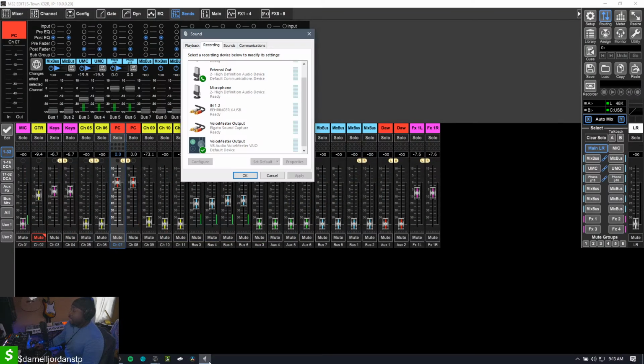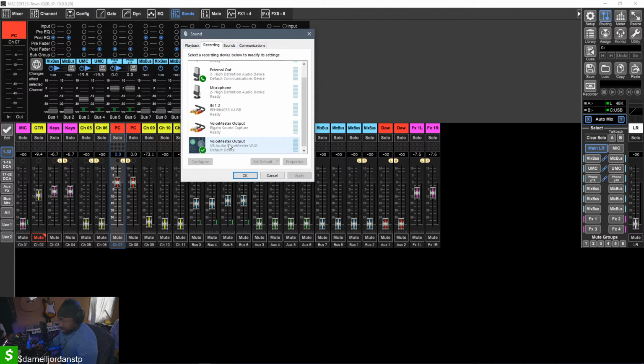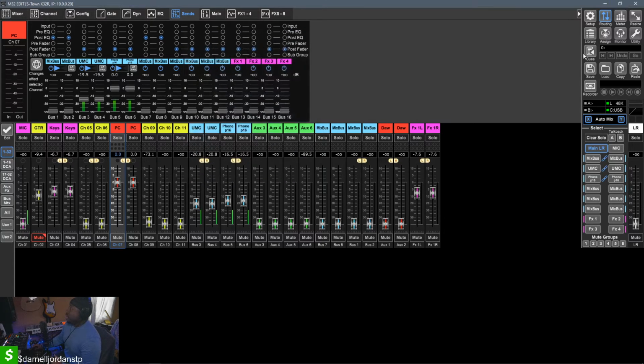All right, so if you guys can't tell, there's the metering right here. So that's routing through 1 and 2, which is going through a mix bus that has my mic, the PC DAW, and then any other plugins that I want to. So this is the way you would do it.